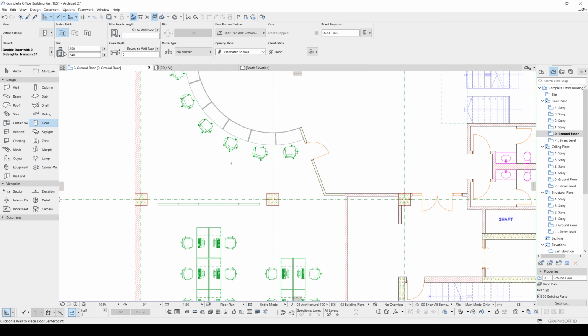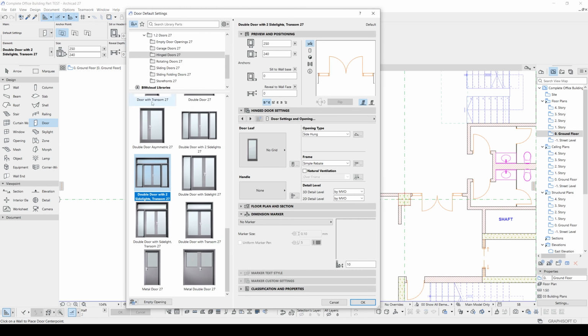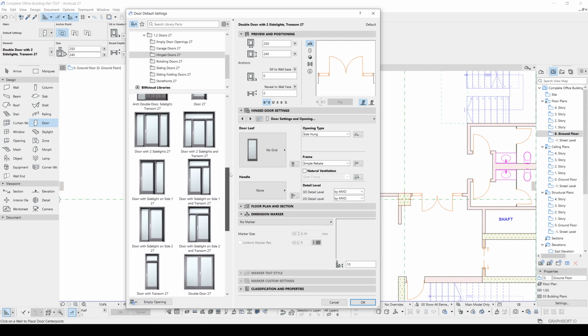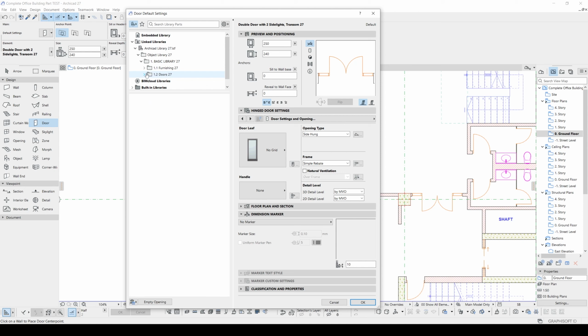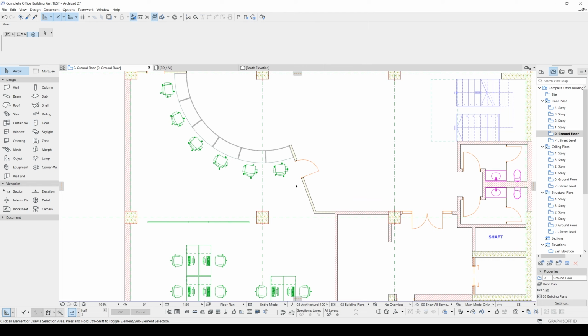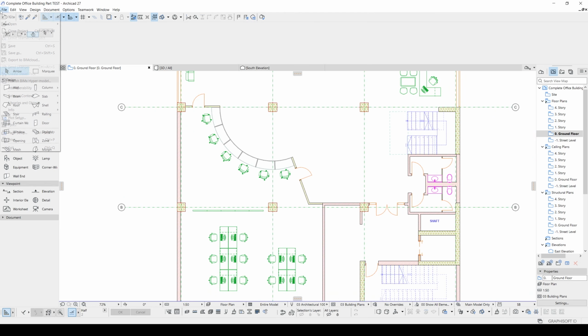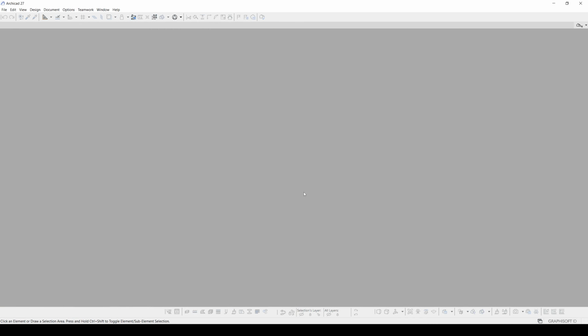Now I want to place a different kind of door. I'm going to click the door, go to settings, and now I can change the door type. And as you can see, the door library is completely full under the Archicad Library 27. Alright, this is okay. Now let's switch back to the second method. I'm gonna close this project, don't save, and reopen the file.